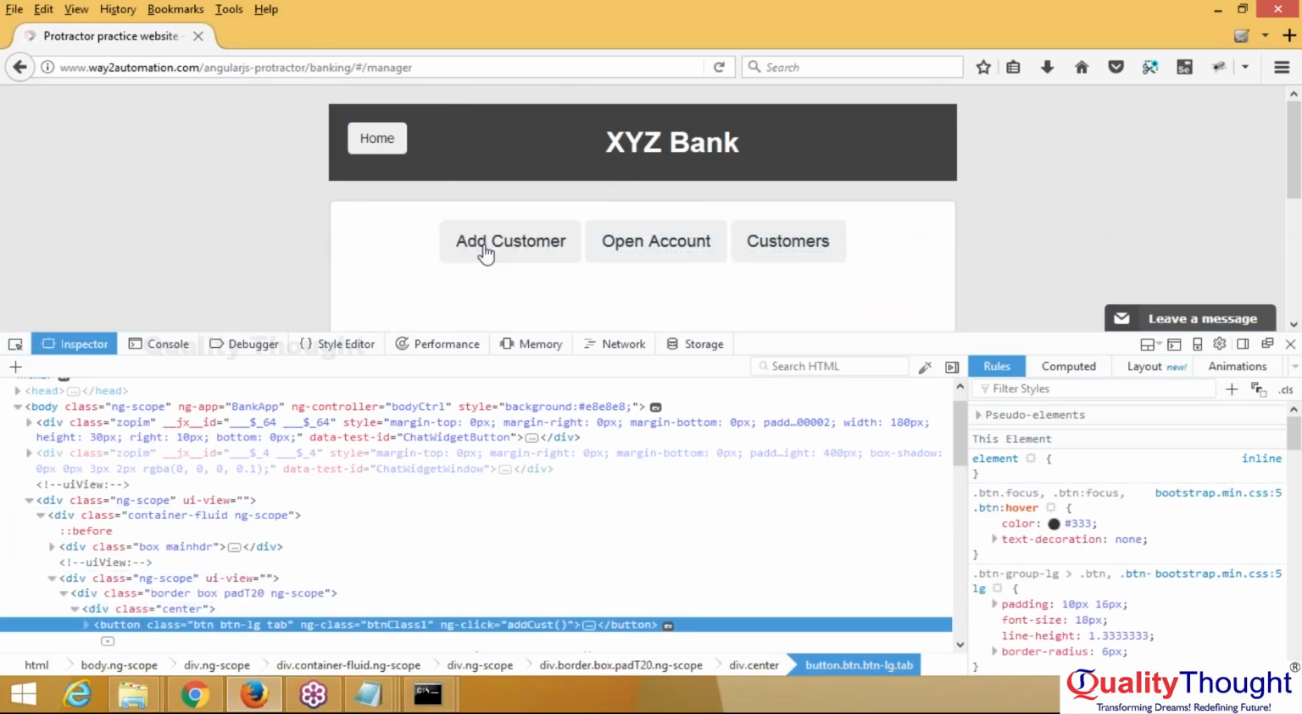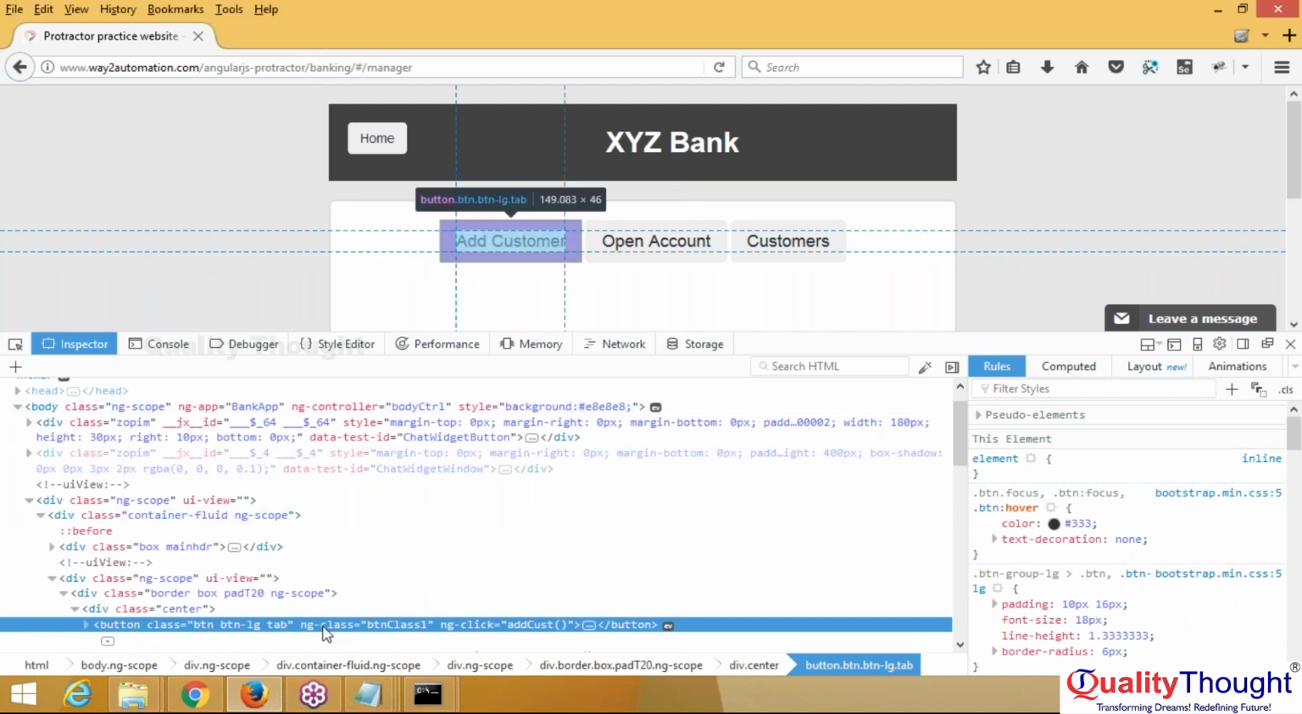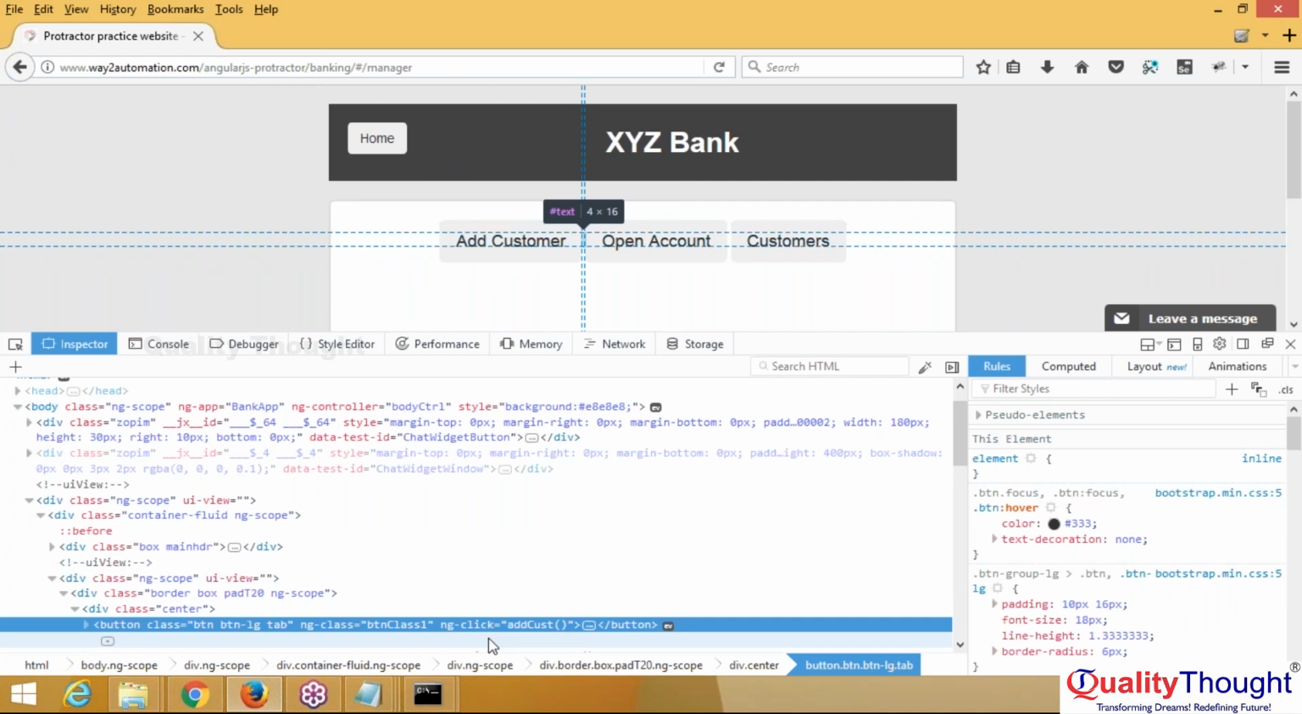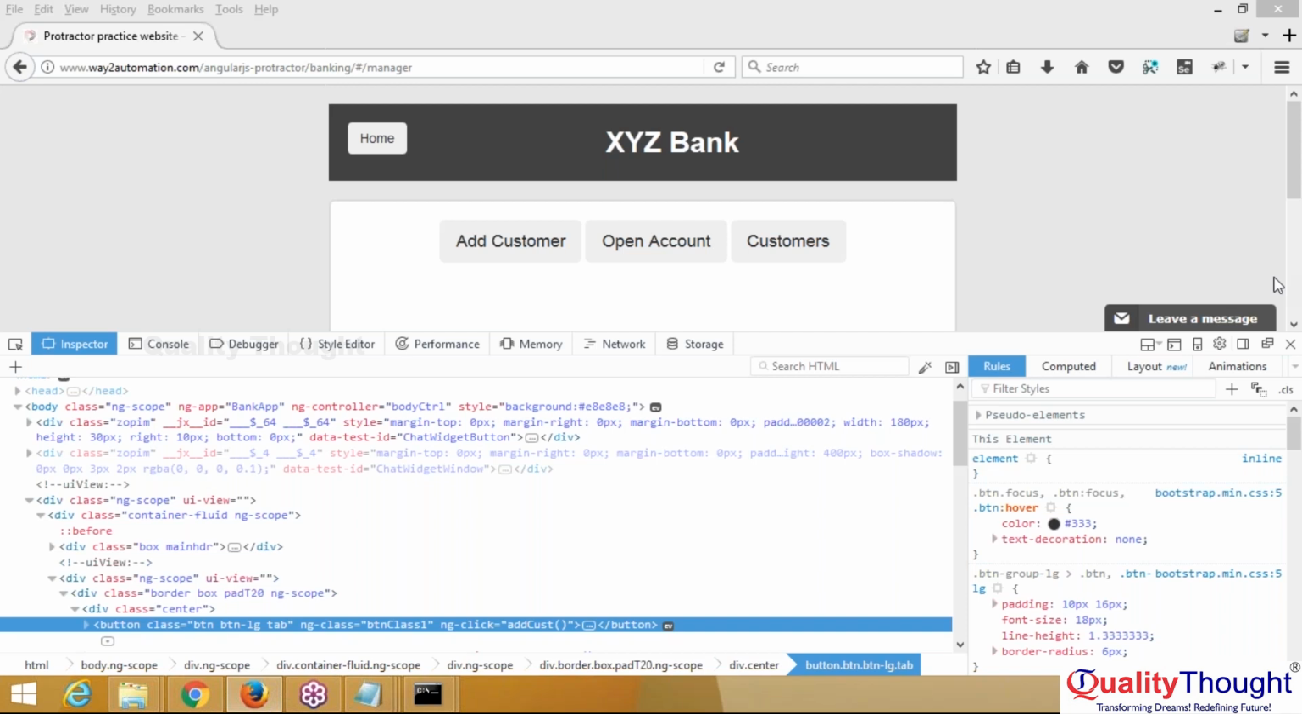Add customer. For this add customer also the same thing. This is a button. Class btn btn-lg something. ng-class I have. ng-click I have. Remember that there are different ways we can locate, using CSS. Yes, we have model after this. So in today's session we are going to talk about click and model only. On a daily basis, dropdown and CSS, like that we are going to concentrate more. So the add customer button is there.